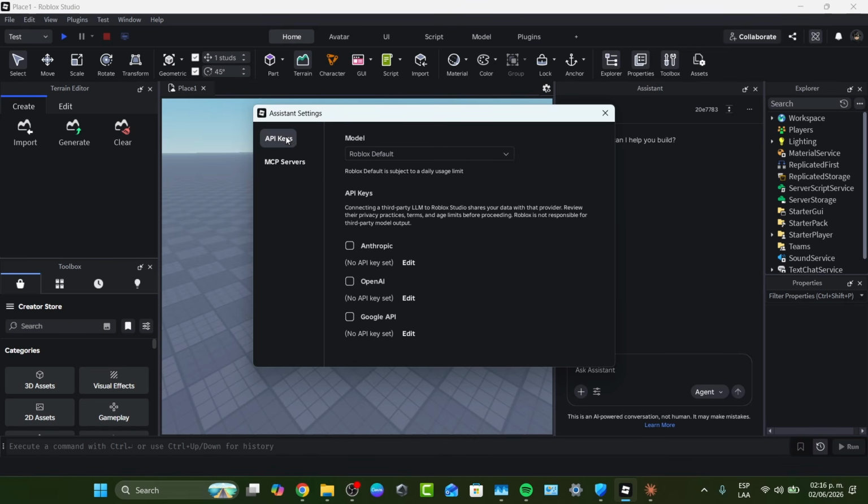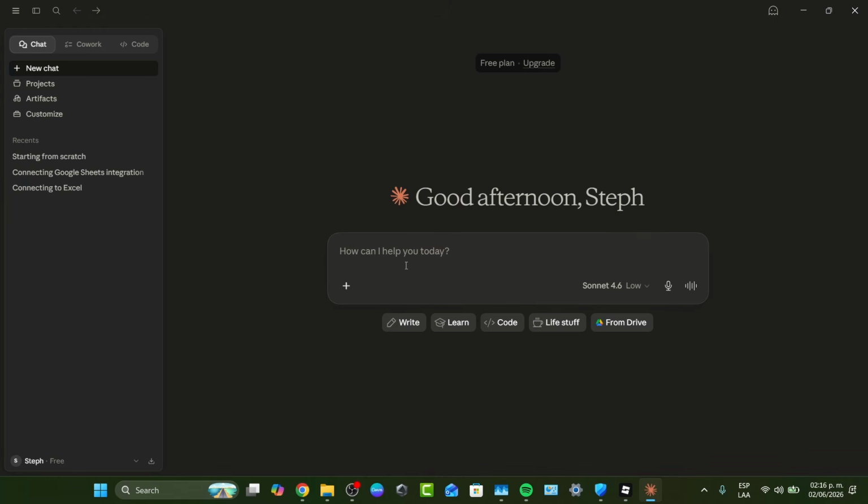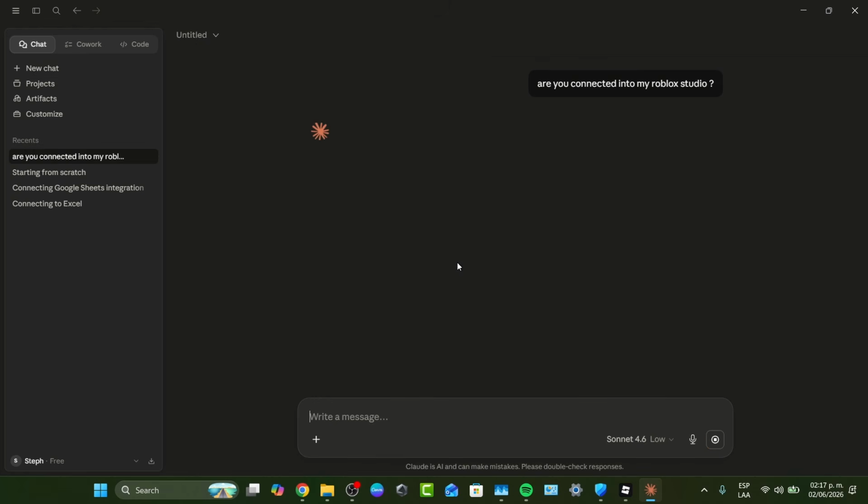If I hit now into my API keys, I want to enable the one that says Anthropic. And you can choose the actual model you will be working on. I suggest you focus on Claude.net to make this a little bit easier to focus on. So now you can close. And just like that, I can go back into my actual Claude and ask, are you connected to my Roblox Studio? And it will be telling you no or yes or maybe.